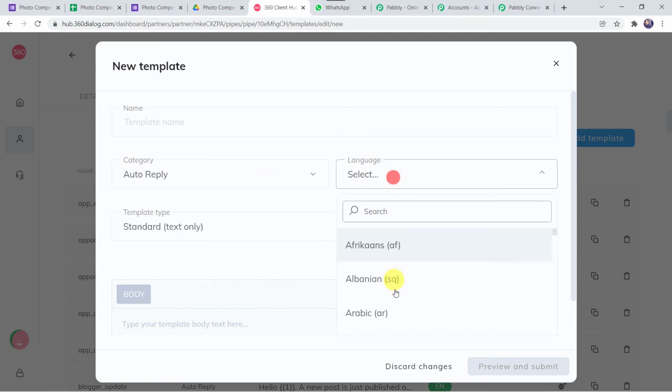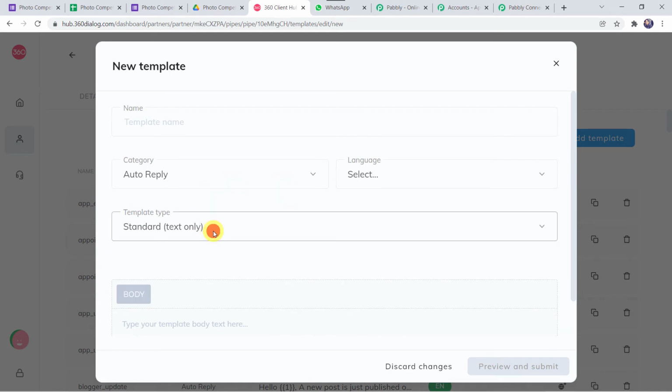From here you can select the language of your choice. From here you can select the template type. Here you can give the template body text, that is the message you want to send on the WhatsApp number. Then click on preview and submit. Then it will be going for the approval, and once this template is approved, you can use this template for sending the messages on WhatsApp.